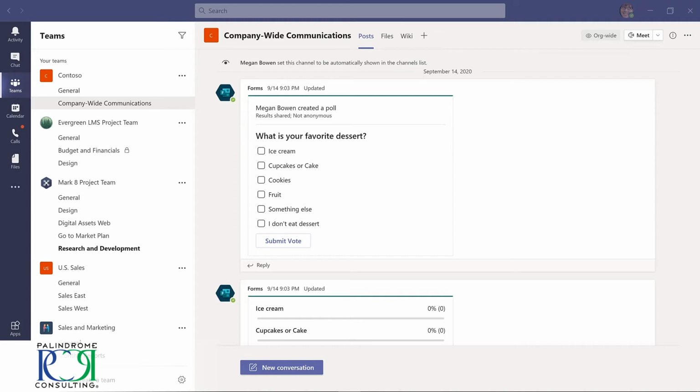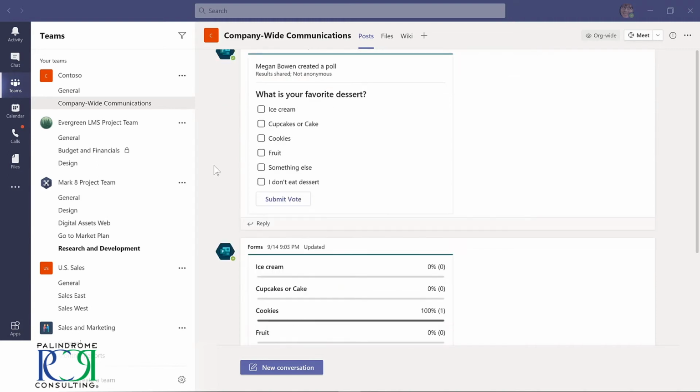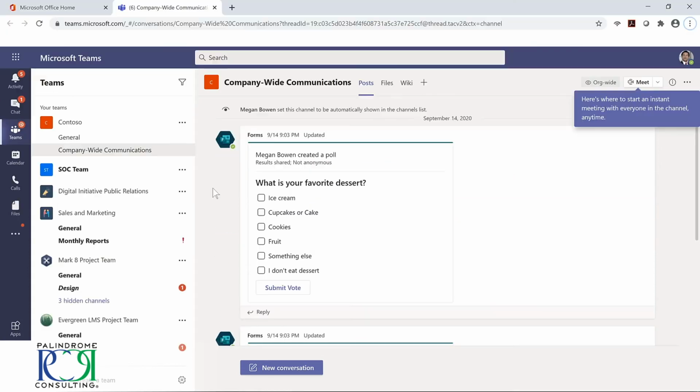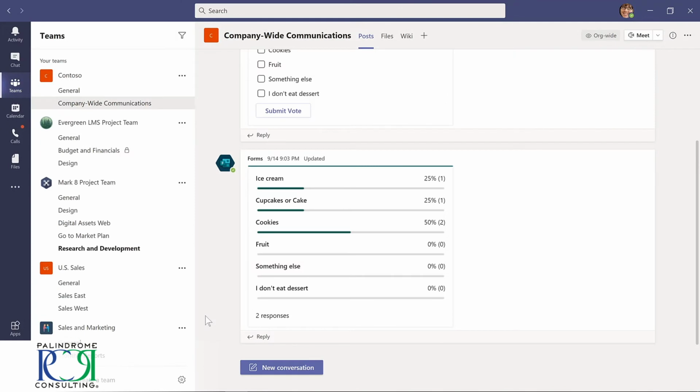So here's an example of a simple poll created with Forms. This happens to be a multiple choice poll. As team members complete it, the results will show below. One of my team members, Alan, is going to complete this, and he's a big fan of dessert. So this is a multiple choice poll, and then once he's done, he can submit his vote. Now we see that the poll has been updated and there have been 2 different people who have responded.